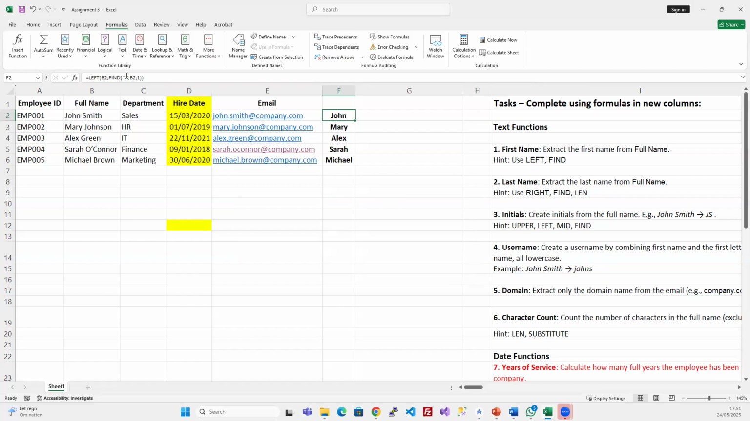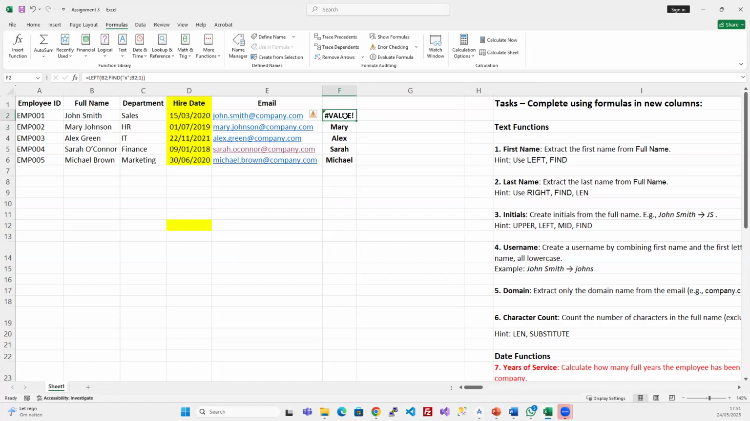Let's say I put an X here instead of a space, but there's no X in this name. Now I have an error, okay? It's saying I'm trying to do a left function on this name where I find X. It won't work for all of them, but it will work for Alex because Alex has an X, right? Yes, it's working for Alex, but it's not working for the others.